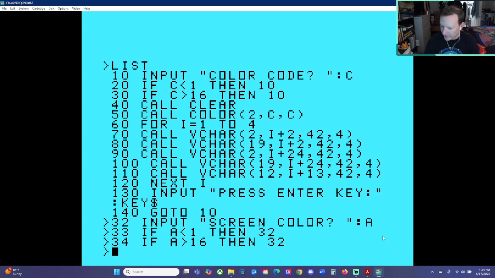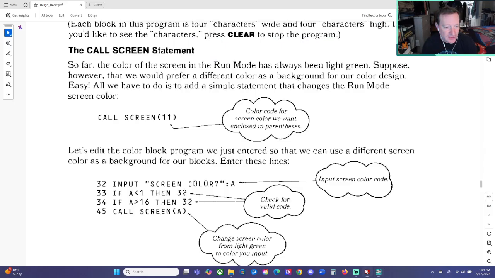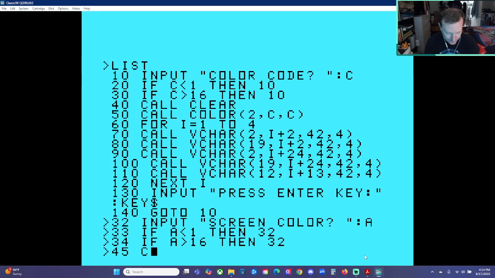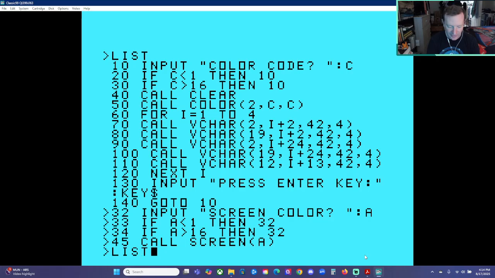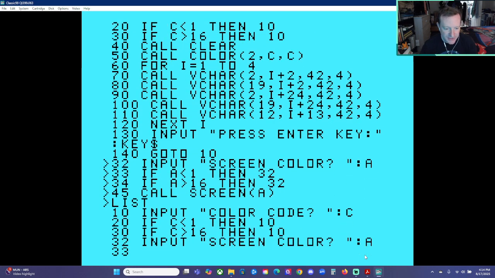Of course, you normally number program lines by 10 in BASIC, but we're inserting some lines between the existing lines of the program here. And 45, CALL SCREEN(A). Okay, now let's list out the new program. See our new lines inserted.